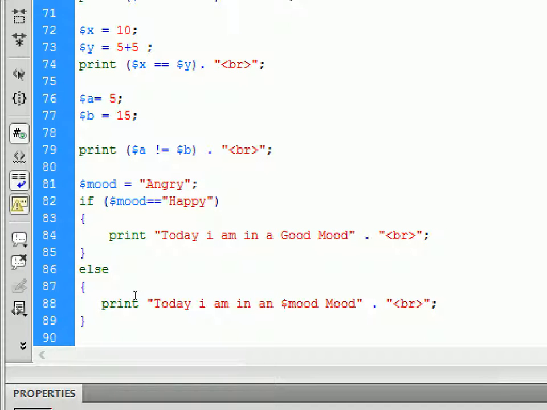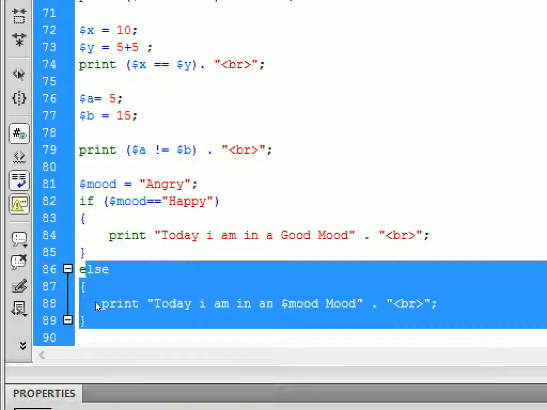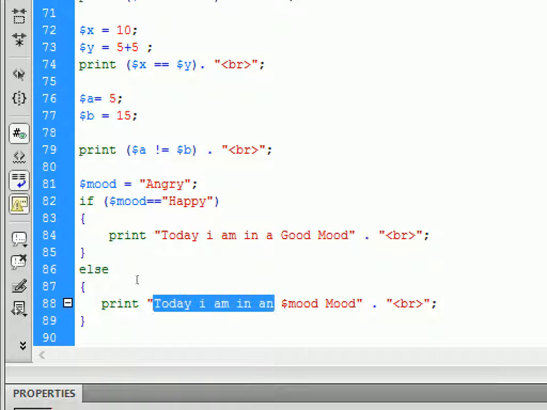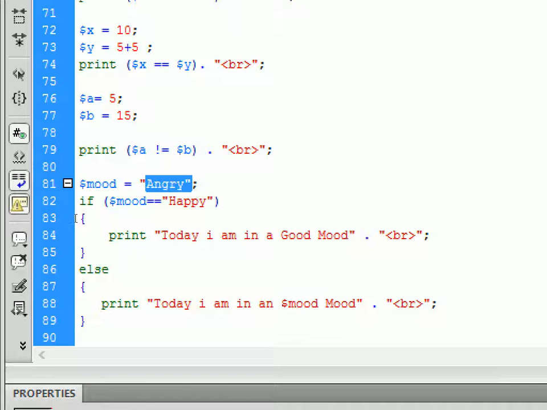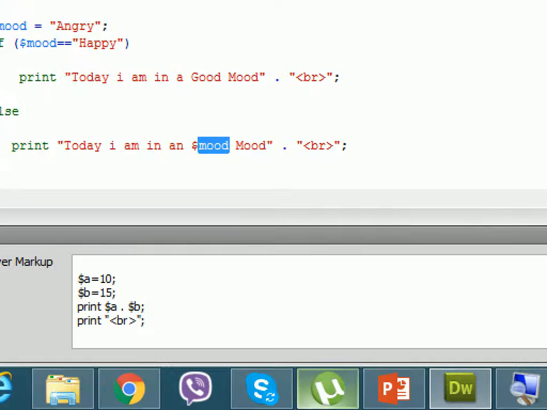So what will happen? If you saw here, I changed the value of mood to angry, and now it checked the condition, mood is equal to happy, no. So it does not execute this one, the else part. So what do you need to execute? Today I am in N, and it will take the value of that mood variable, which is angry. So it will display angry mood. Clear?